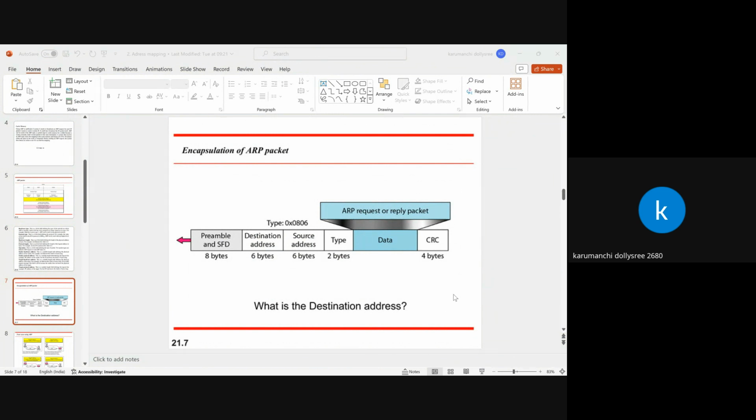An ARP packet is encapsulated directly into a data link frame, where we can encapsulate it into an Ethernet frame. So here we have the ARP request or reply packet in the data field, right? We will see the steps in this process of encapsulation. So what will the sender do? The sender will send the IP address to the target, then it will wait until it gets the reply back, right?